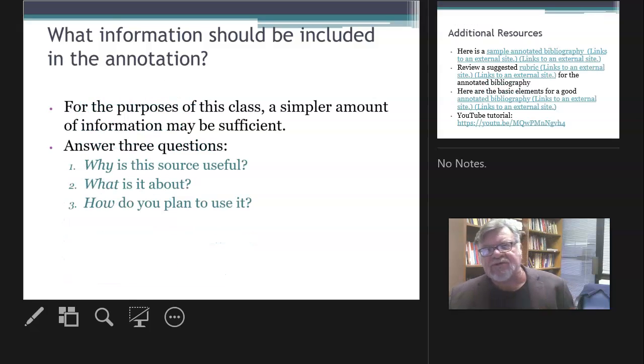However, for the purposes of this class, we can have a simpler outline or simpler amount of information. You basically need to answer 3 questions. Why is this source useful for you? What is it about? That's a summary. And how do you plan to use it? There we go back to the why, what, and how. 3 out of the 5. Why, what, and how. Answer those 3 questions at least.